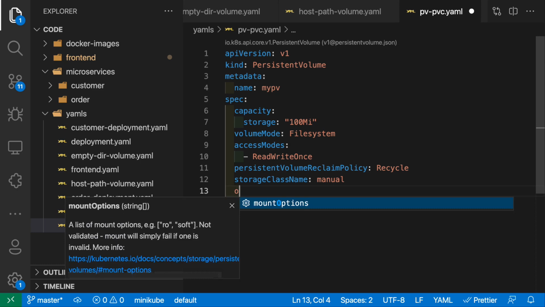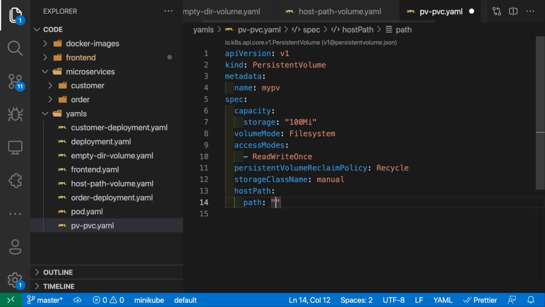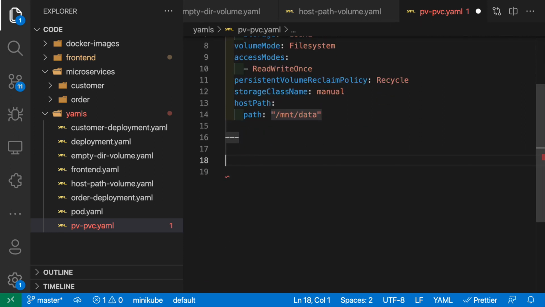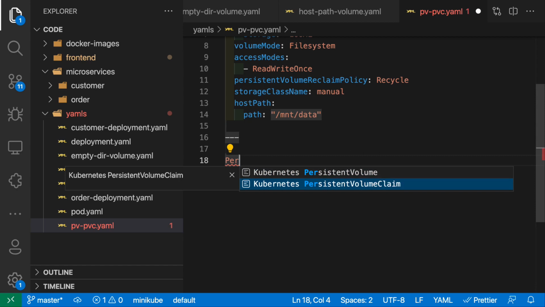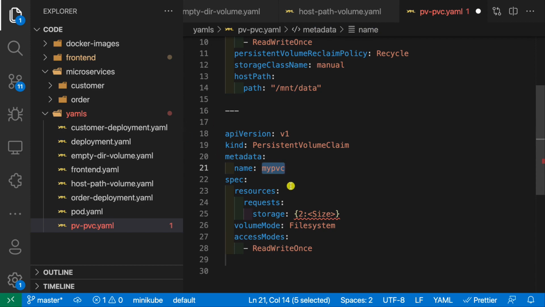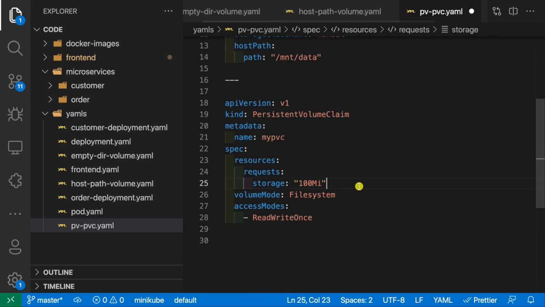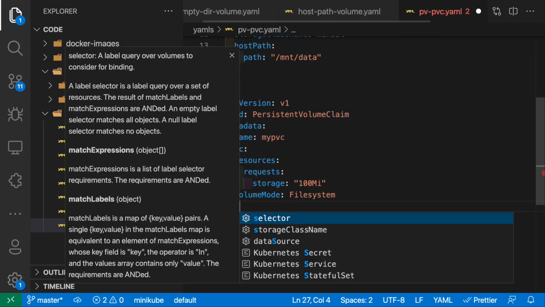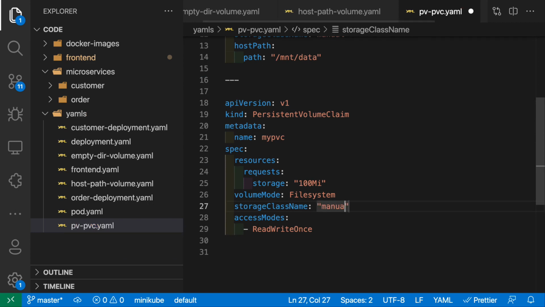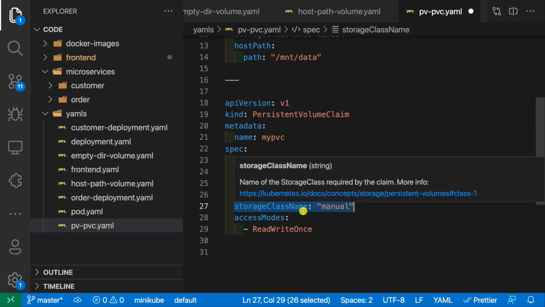Now I'm going to say hostPath, and the path will be /mnt/data. Now let's create the persistent volume claim. So here I'm going to say persistent, Control space, and we want the claim. For the metadata, I'm just going to leave it as my-pvc, and then under requests we request exactly the same thing, 100 megabytes. There we go. The volume mode is file system, which is the default. Read write once. And the storage class, we have to specify here, and we said it was manual. If you're running within AWS or Azure, then this has to be different, and I'll leave a link where you can learn more about storage classes.